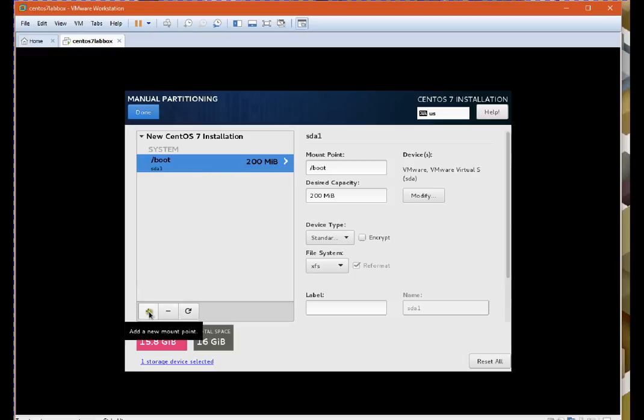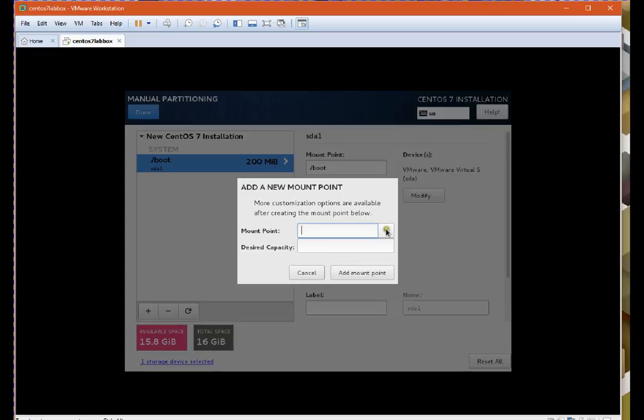Now again I am clicking on plus symbol. Then mount point, I am selecting root, and I want root on this system to be, let's say, 4 GB, and enter 4G. Add mount point.